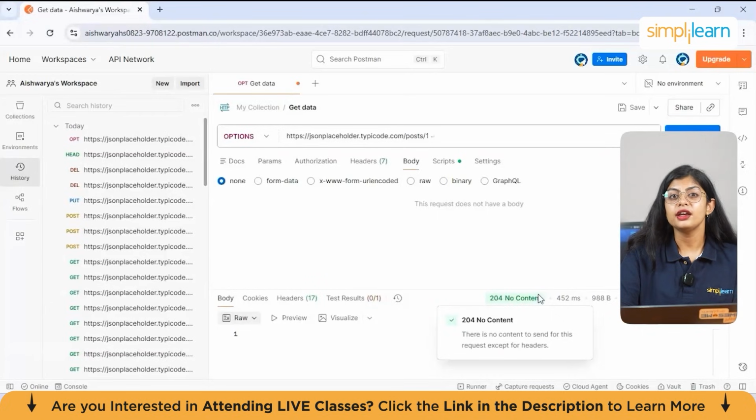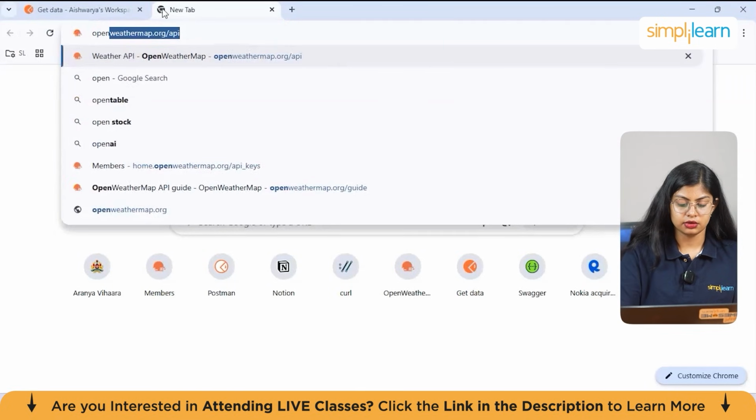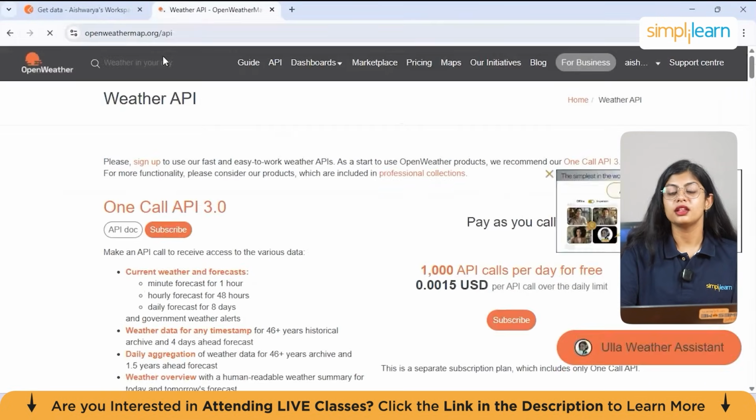Now let's take a look at how to add an API key to the request in Postman. Here as an example, I'm going to take the weather API from Open Weather Map. So you just type in Open Weather Map. Again, for different data that you want, there will be different APIs or websites that provide them. So just log into your account with a good password. Now here you can see an option of API.